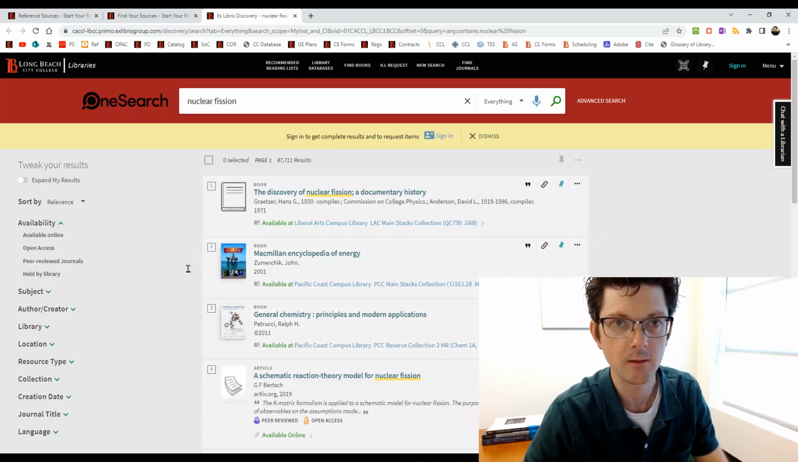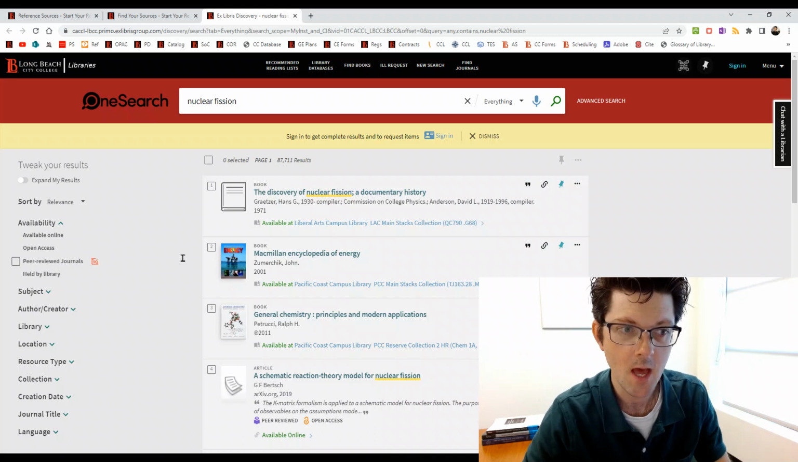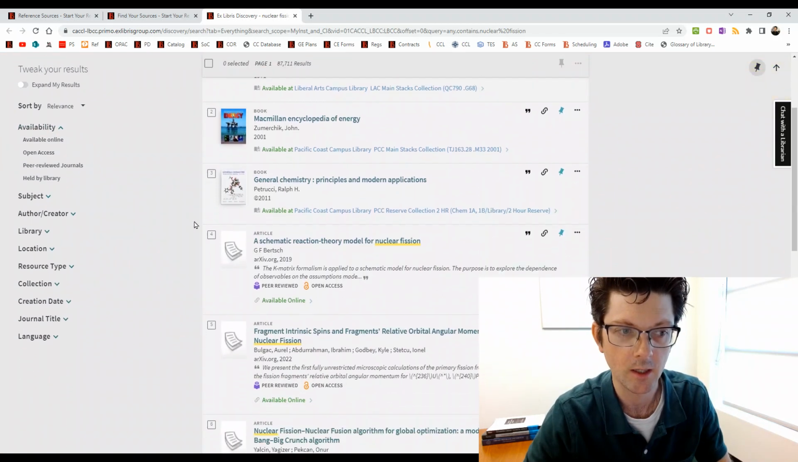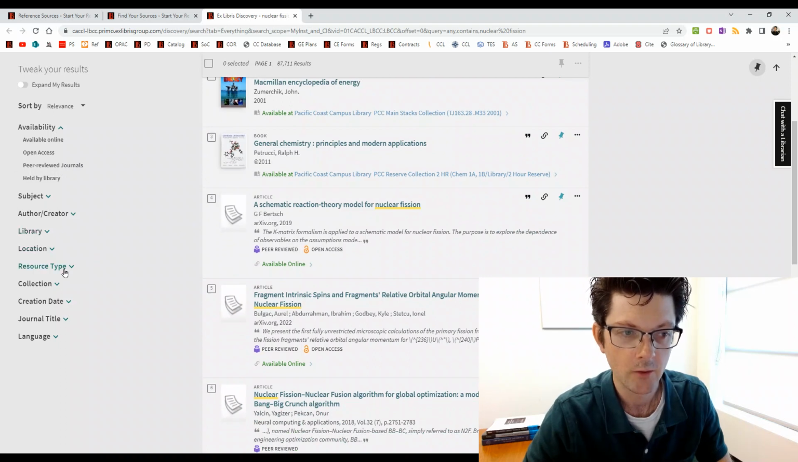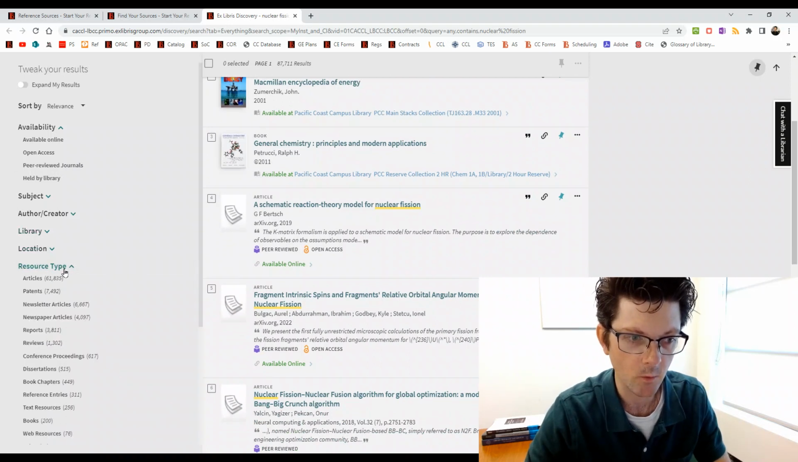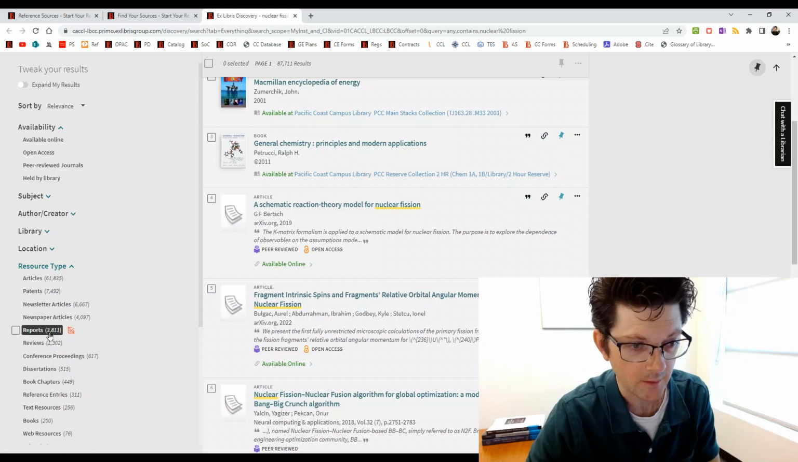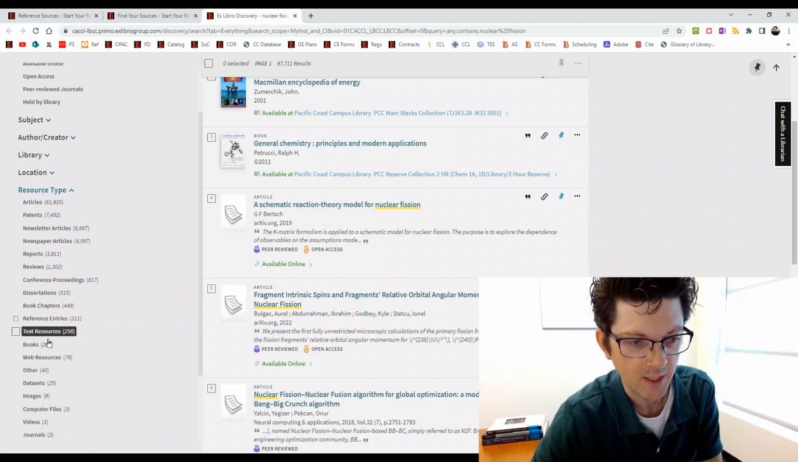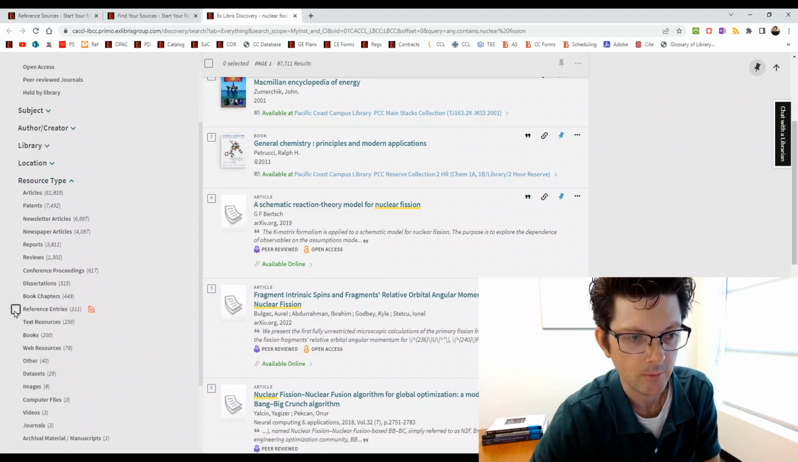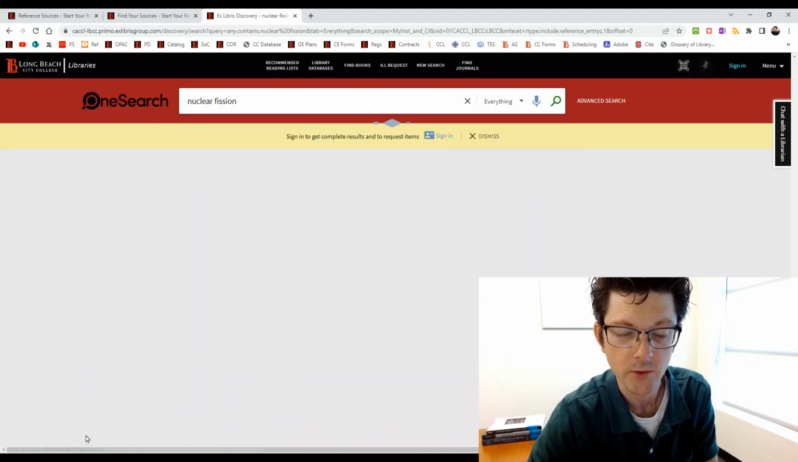And now from here, I'm going to apply some limiters. The first limiter I'm going to apply appears on the left-hand side of the screen under resource type. So I'm going to click on resource type, and then I'm going to find the limiter that is called reference entry. So you can see that here, reference entry, and I'm going to apply that filter.